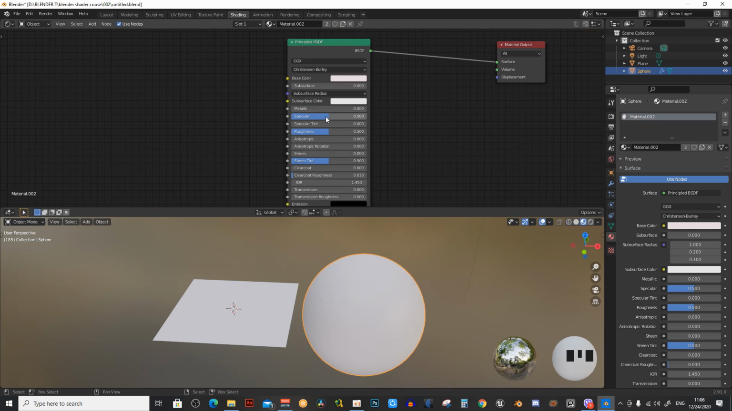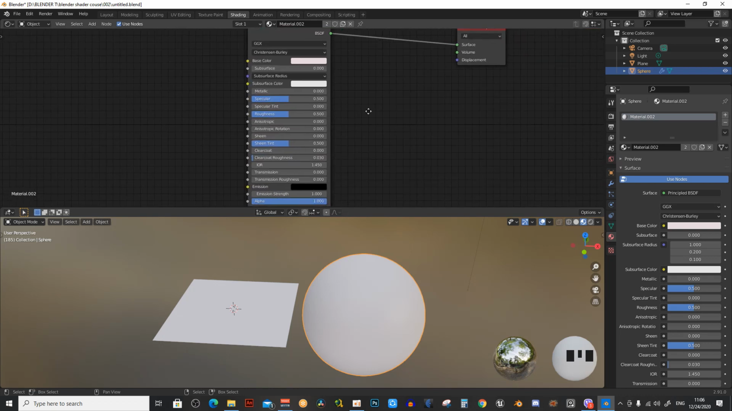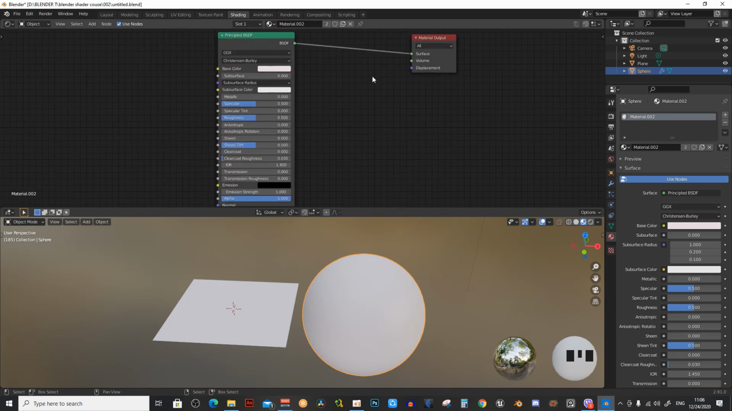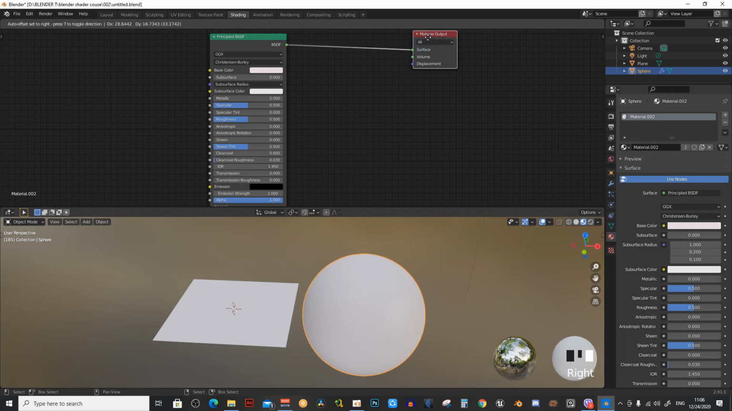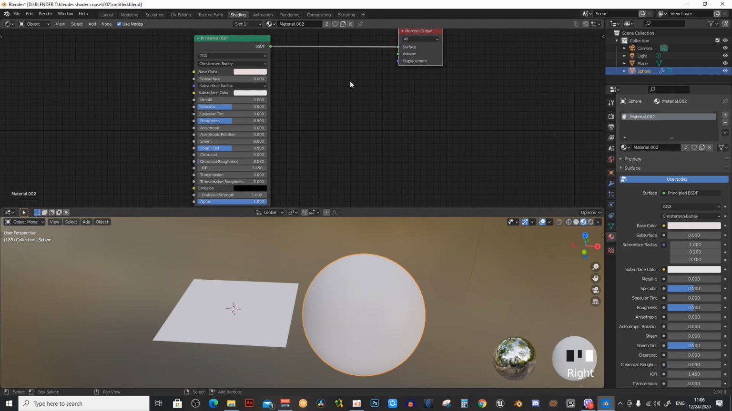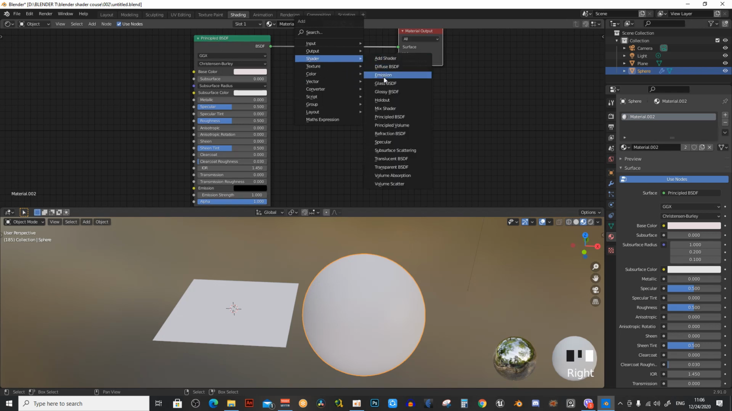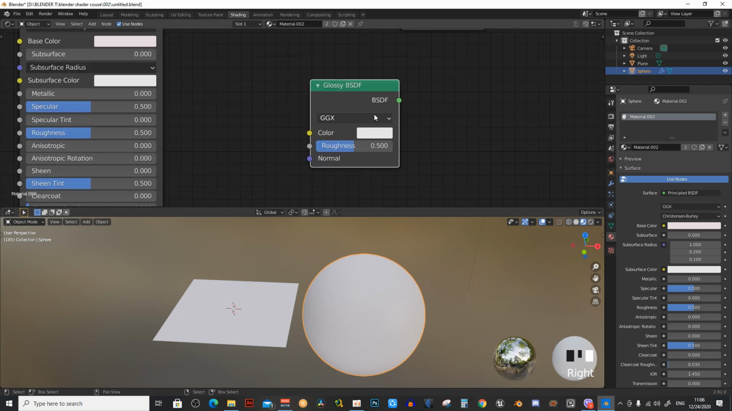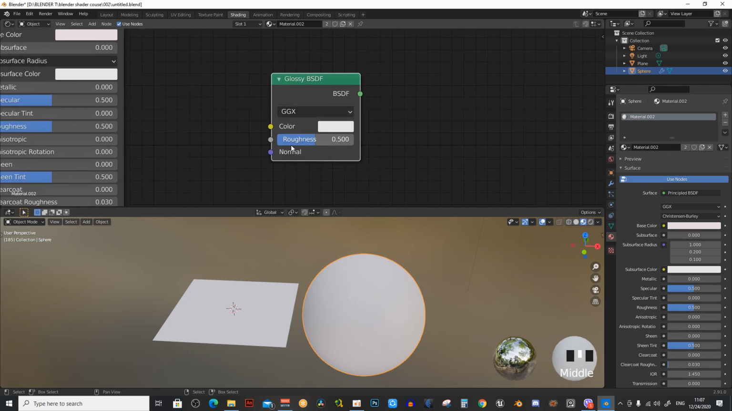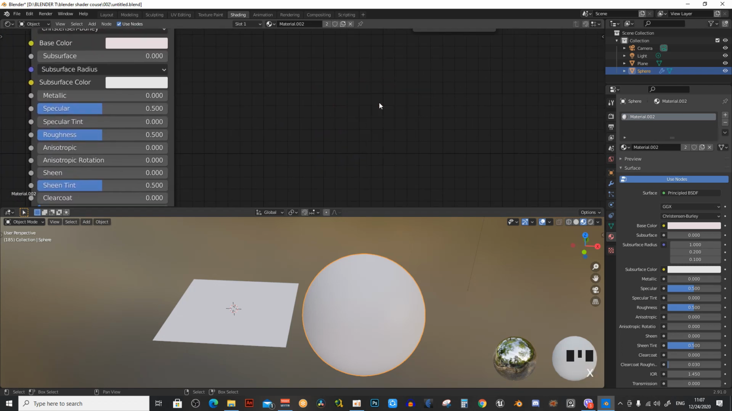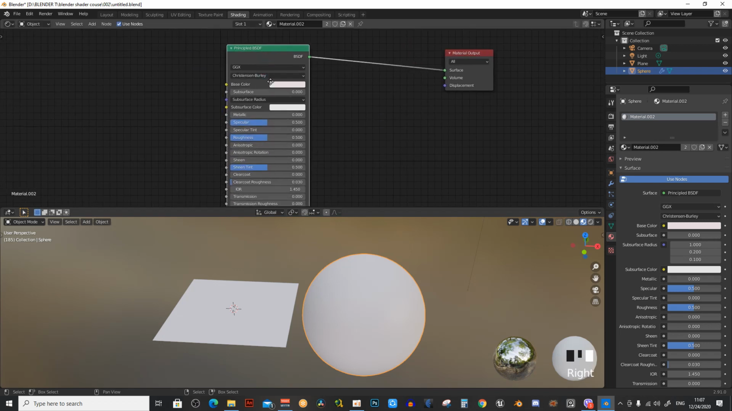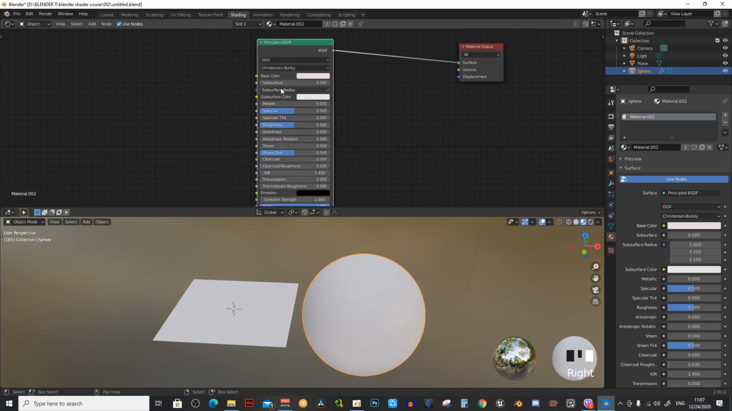So what is the Principled BSDF? It looks like it's more complicated than any other shader. In the old days we used to use this shader here: Shift A, Shader, Emission, Glossy, like this. It's cute, it's small, it has fewer sliders and sockets, but believe me, when you get used to this Principled shader, it's by far simpler than the others.